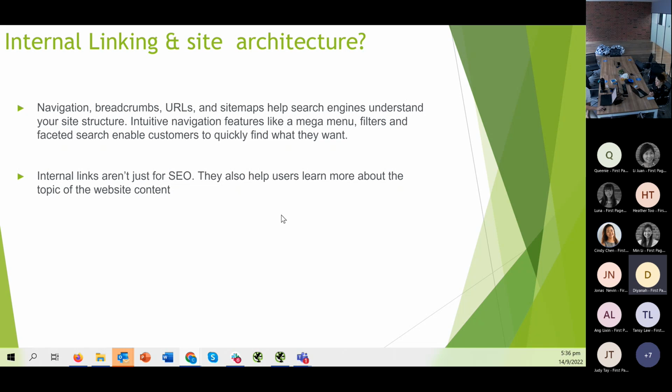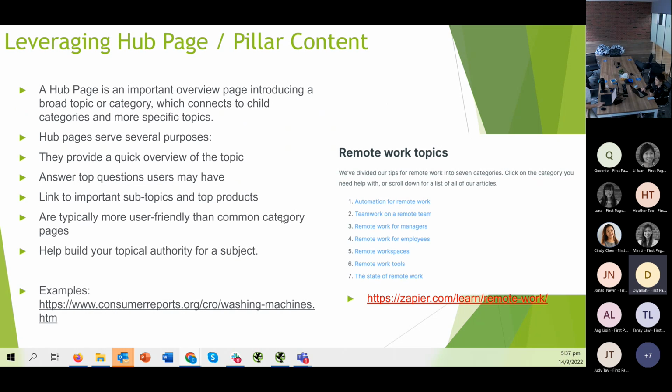And internal links are not just for SEO. They also help your users better learn about the topic of your website's content and navigate around the website.